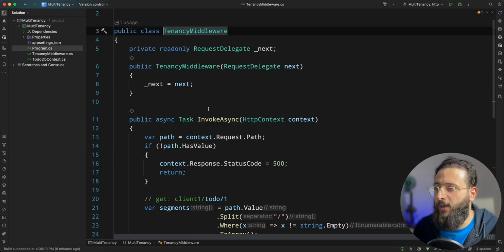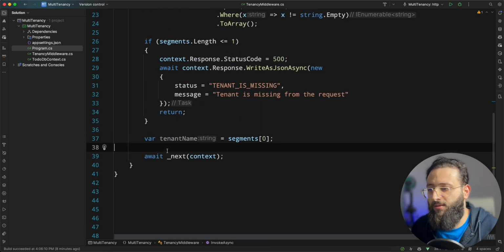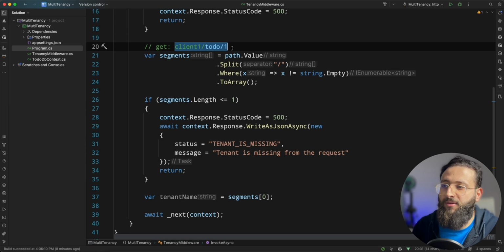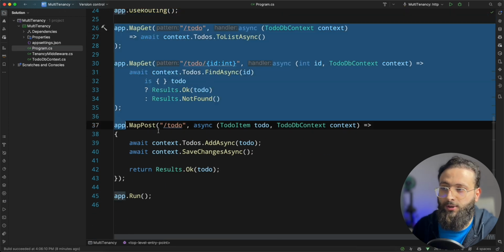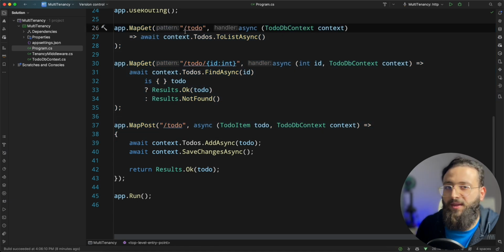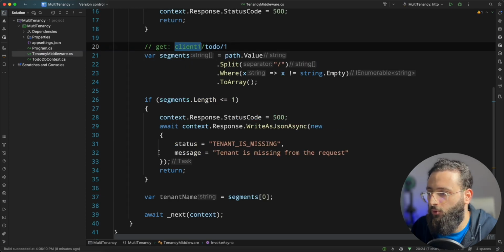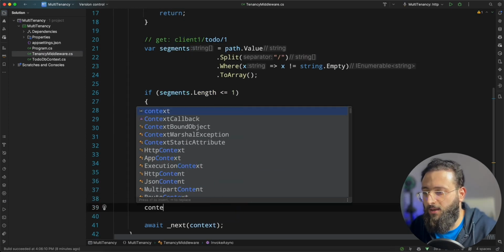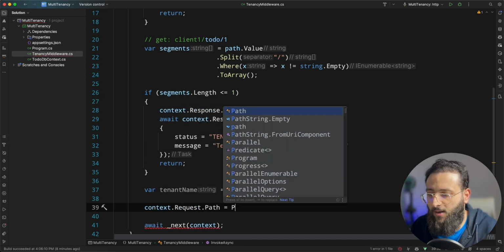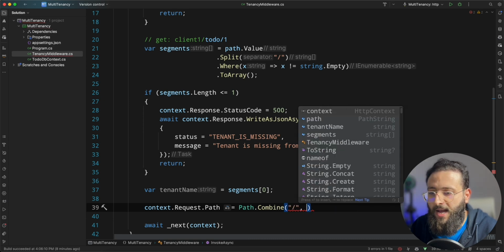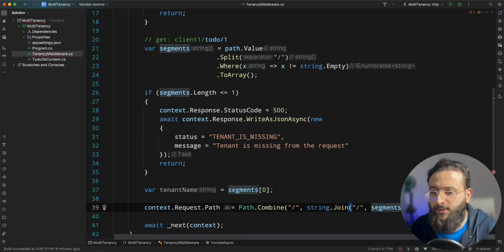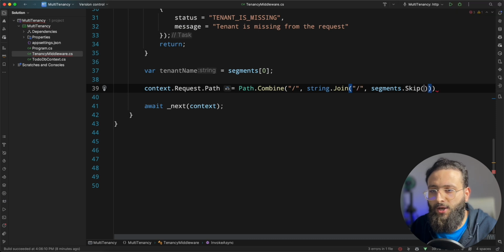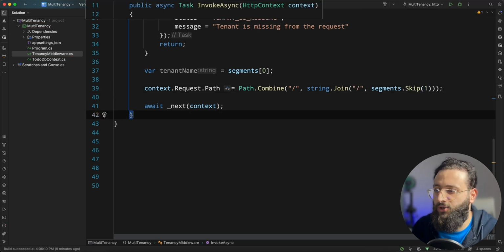One thing that we forgot to do in our tenancy middleware is to change the URL, the path of our request. Now, when we invoke the next one, our request contains the tenant, so there is no way our endpoints will be triggered. So we need to remove the tenant from the request path. To do that, let's change it by doing something like this: context.request.path equal path.combine, combining a backslash with string.join backslash and segments.skip the first item, and then we can invoke the next one.